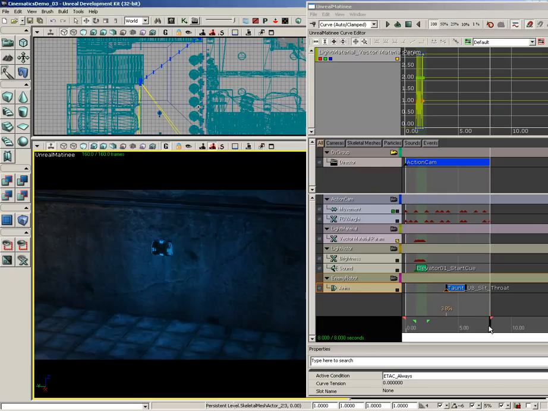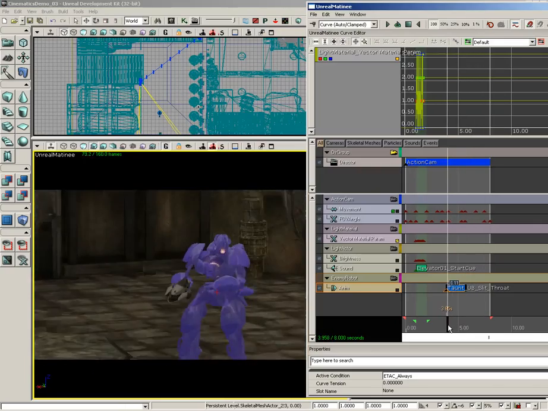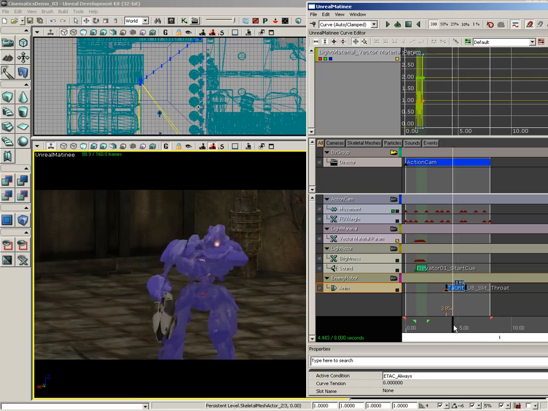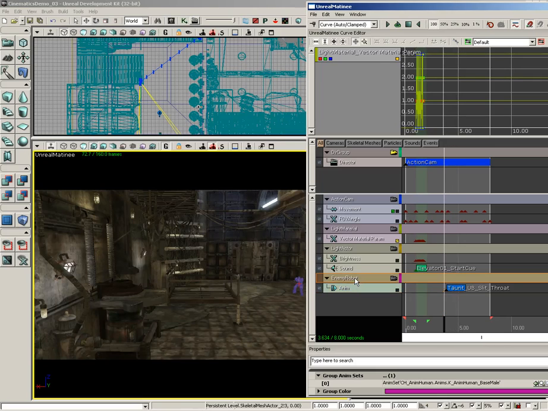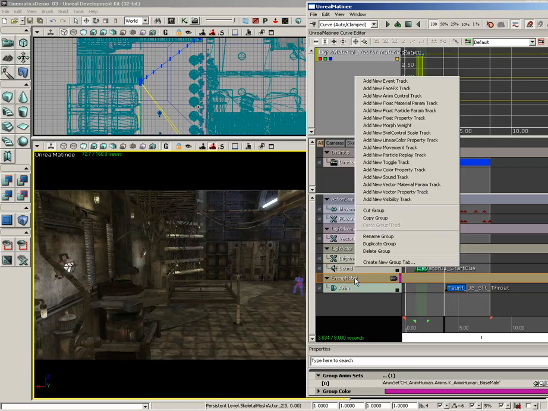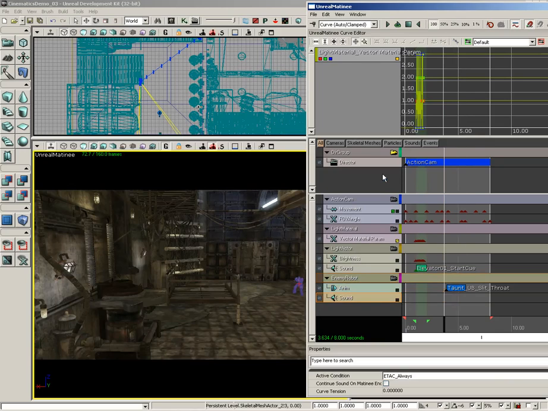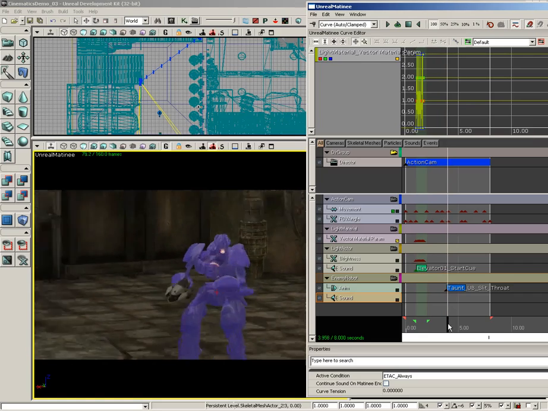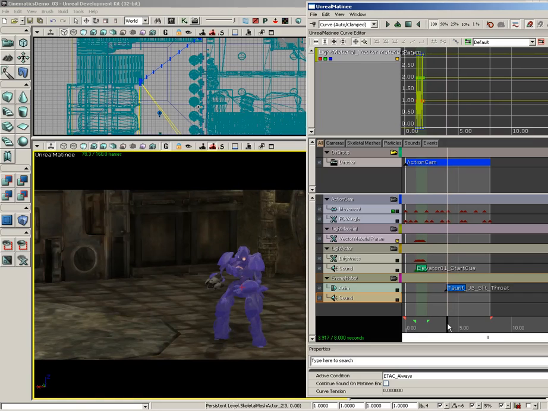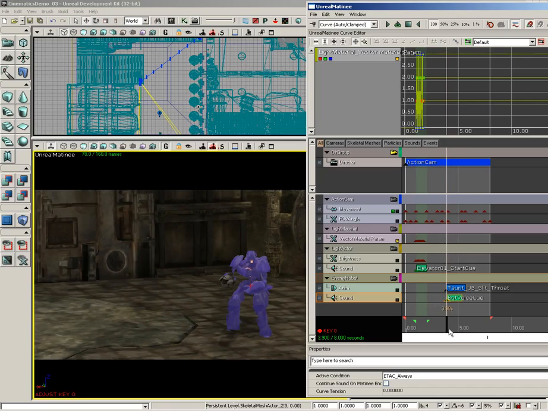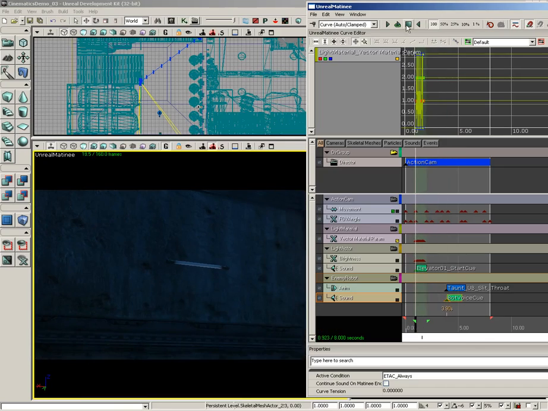So let's set this up so that right as he does the throat slit, he actually says that. So here we are with the enemy robot. I'm going to right-click on the group, and we will add a new soundtrack to this group. And let's say right about here, we'll press enter, and there's our bot voice cue. So now let's give this a quick test.